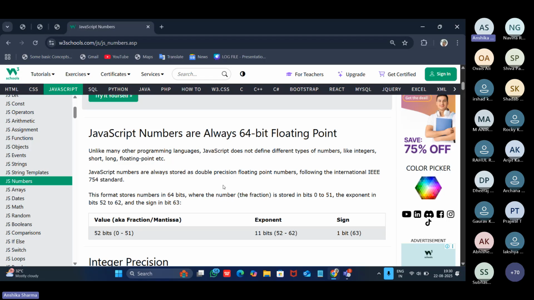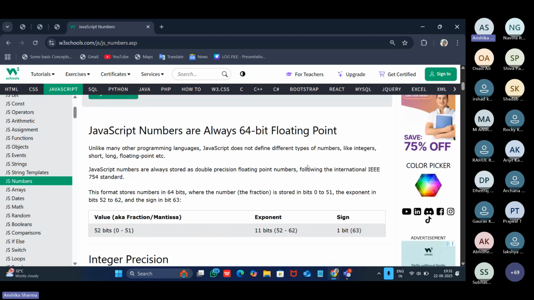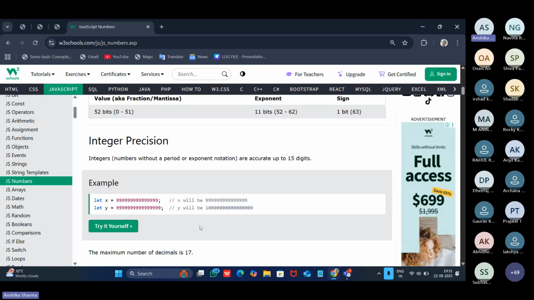So just make sure, and that is a very small thing, but it can be asked in your interviews, that JavaScript is not like other programming languages that will give you integer and float types to store your data. It will store all data as double precision floating point numbers, right? Which follows the international IEEE 754 standard. So it will be 64-bit floating point numbers that store all your results in JavaScript.